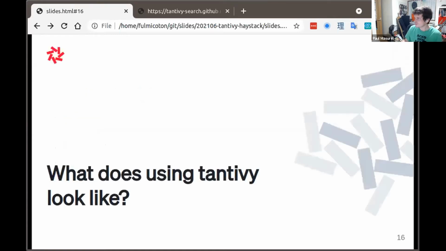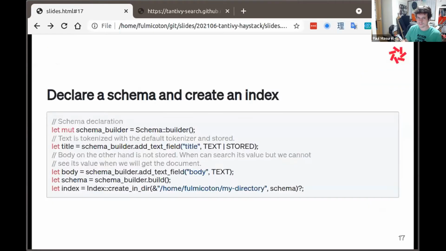So yeah, now we can have a look at what the API looks like, and from the user point of view, what can be done, what cannot be done. So typically, using Tantivy means that you need to declare a schema first. The terminology here is very close to that of Lucene. So here in this small snippet, I'm just creating a schema with two fields. One is title, one is body. I need to pass information about how the fields are configured. So here it's quite misleading.